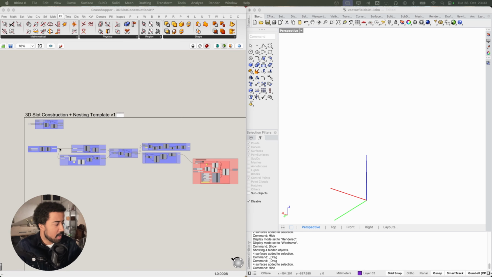In this video, I will show you the 3D slot construction and nesting template, which is a Grasshopper definition that shows you how you can do 3D slot construction from sheet material.